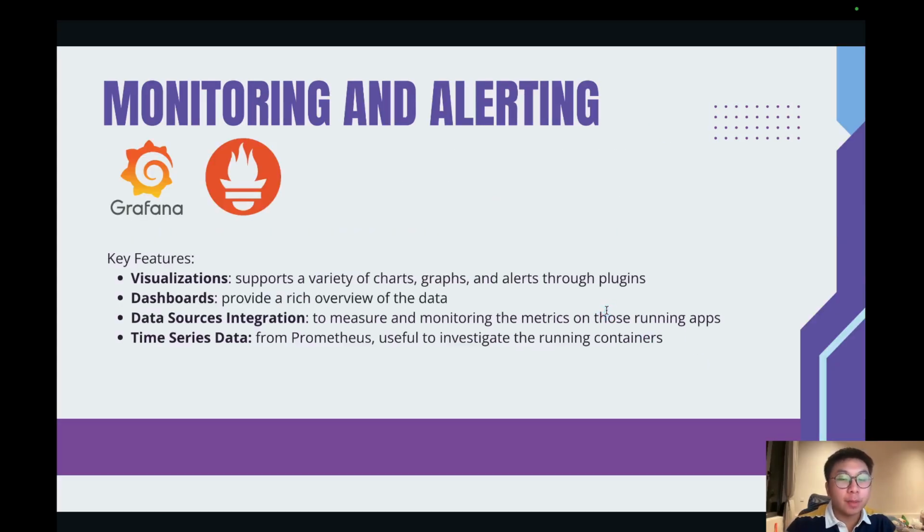So why do we use a monitoring and alerting system here? We chose Grafana and Prometheus compared to other monitoring and alerting systems because those two are probably the most popular right now, and they have key features, including visualization. It supports a variety of charts, graphs, and alerts that we can download from Blockit, and also the dashboard that provides a rich overview of the data that I will show you later on.